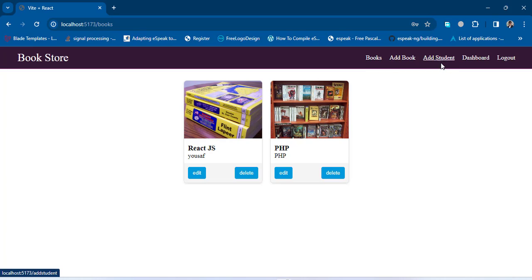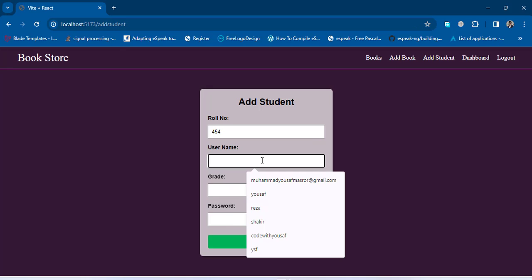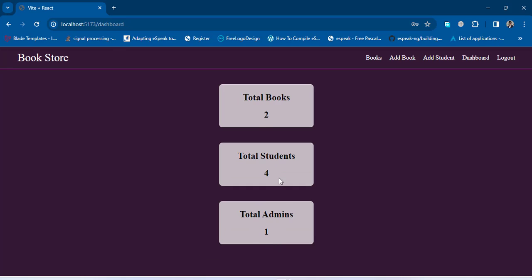Now let's move to add student. The admin has the ability to add a student. This is part of the admin, and we are logged in as admin. So let's press add student, and here let's add a roll number, for example something like this, username like John, grade like second, and password 45. Let's press register. Now the total number of students has changed to 4. It means that the student has been added successfully.